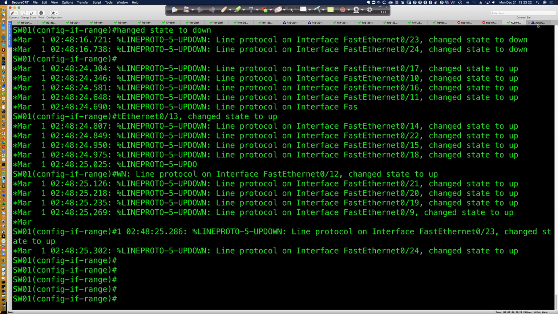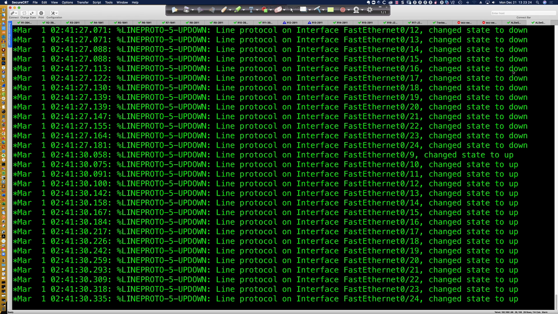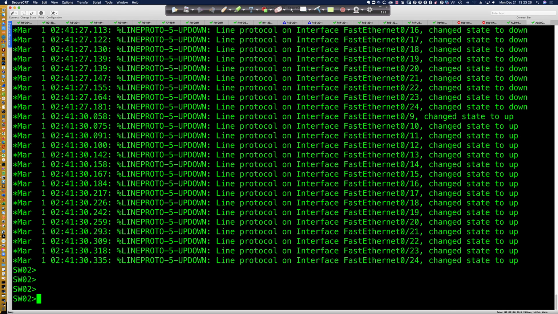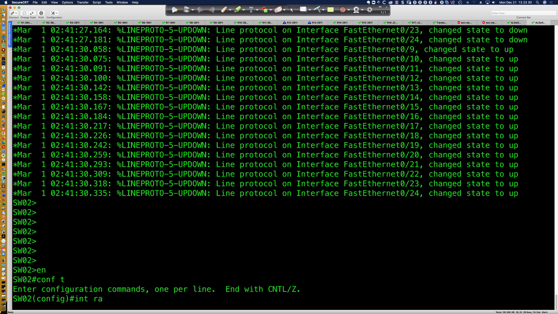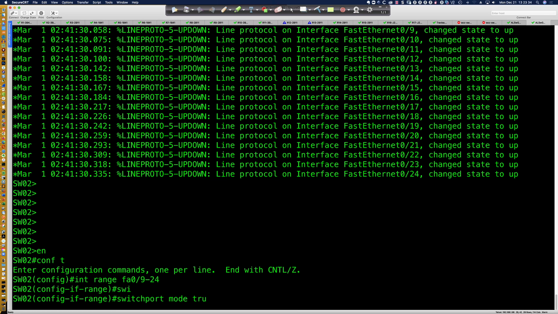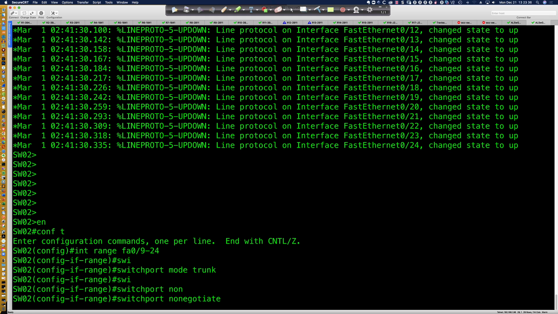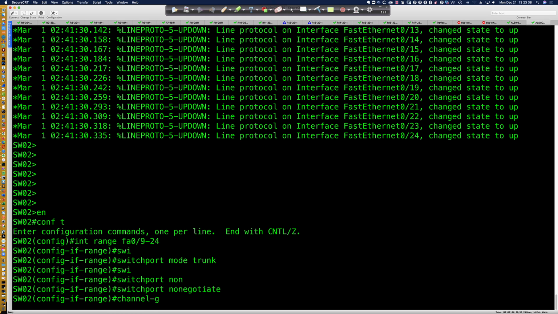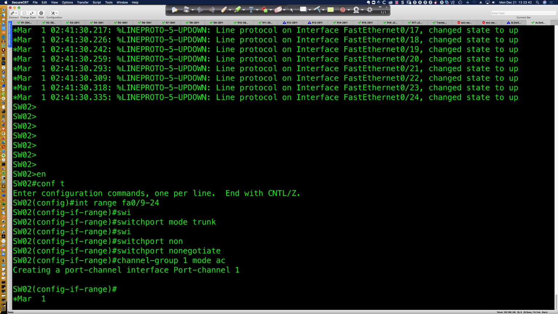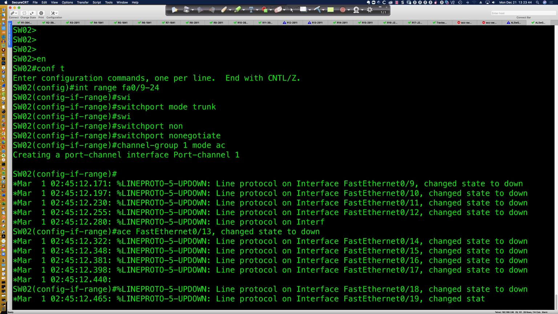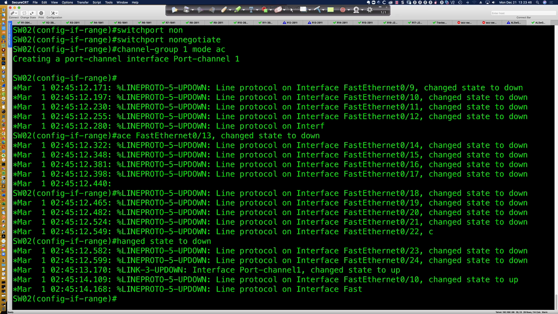Now let's go ahead and move over to switch number 2 here, and let's knock that out as well. And you can see we've had some activity on 2 because of the changes we're making on 1. So interface range FastEthernet 0/9 to 24, switchport mode trunk, switchport nonegotiate, and then we're going to say channel-group 1 mode active. Now, there's another command I'm going to show you here, which is the channel-protocol command. And I mentioned that before.